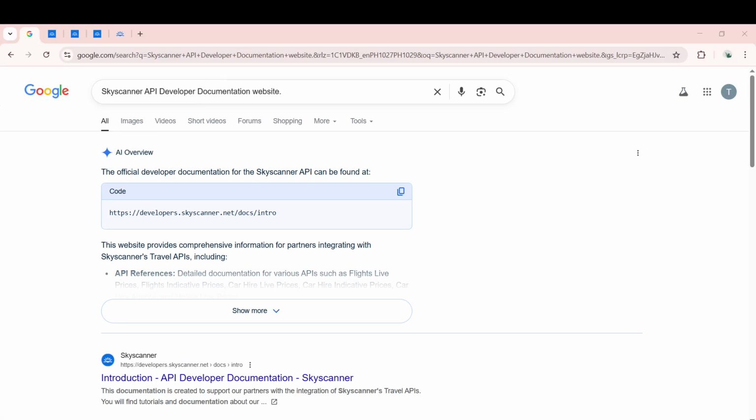In today's video, I'm going to teach you how to get a Skyscanner API key in just 5 minutes. Whether you're a developer looking to integrate Skyscanner's capabilities into your application, or you're curious about exploring the wealth of travel data Skyscanner offers, getting your own API key is a straightforward process, and I'll be guiding you through it step by step. First things first, open up your preferred web browser.